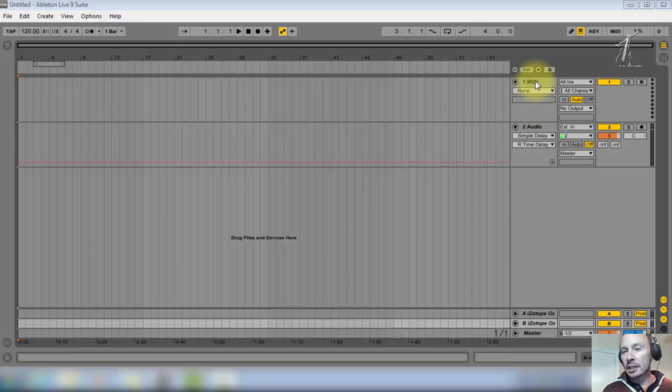There are MIDI tracks in here as well, which I would put the contact player. I'll show you later on in later tutorials. Ableton itself has a whole load of MIDI instruments as well, but right now for this tutorial I'm just gonna talk about the audio tracks.